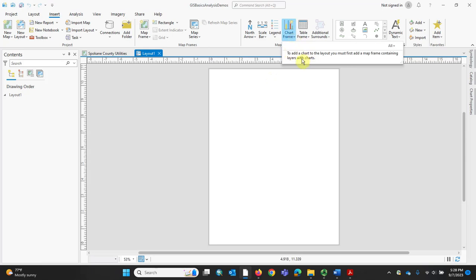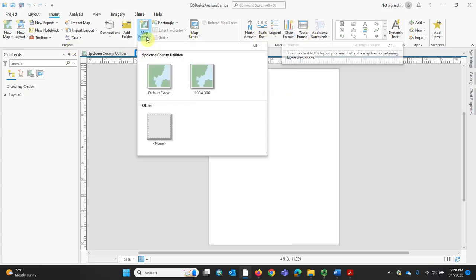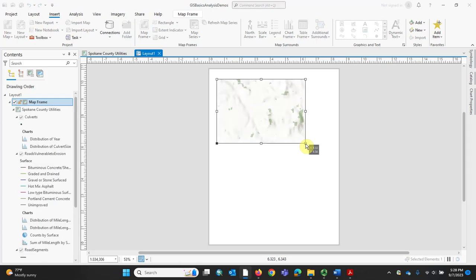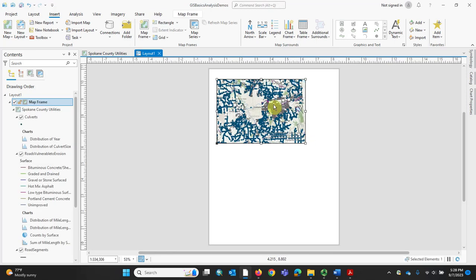to add a chart, you have to have that map frame that contains the chart in here. So I'm going to insert my map frame, my utilities, and I would normally make guides and make things all tidy. I'm just going to pop that in there. This is just to show you how to get a chart in there. As long as you have the map in there, you can add a chart.